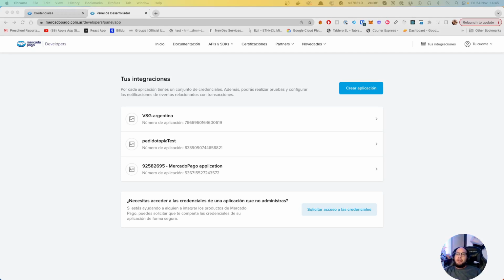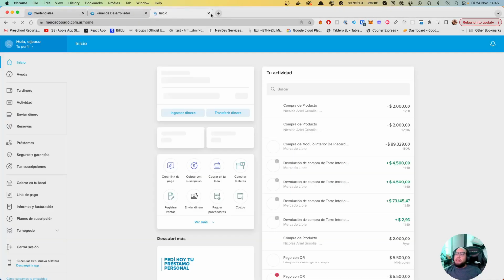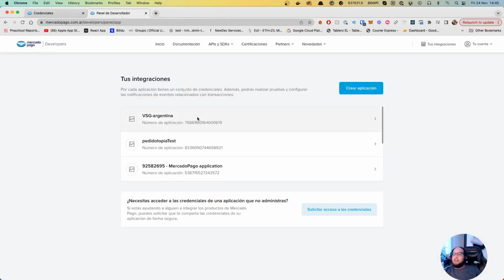Today we're gonna connect to MercadoPago. So if you don't know, MercadoPago is a pretty popular application that is used in Latin America to create payments, similar to PayPal, Stripe, etc.